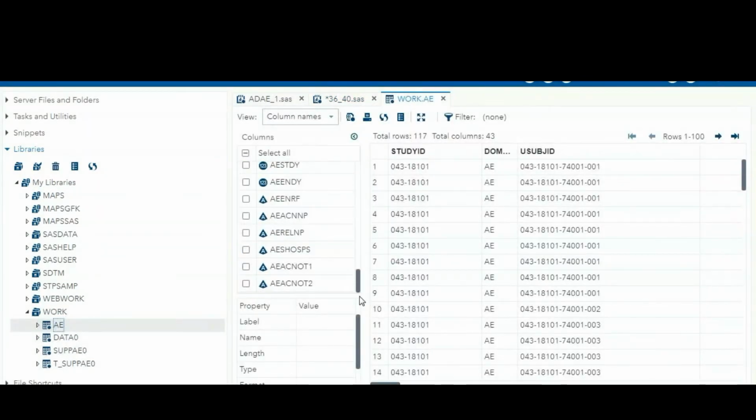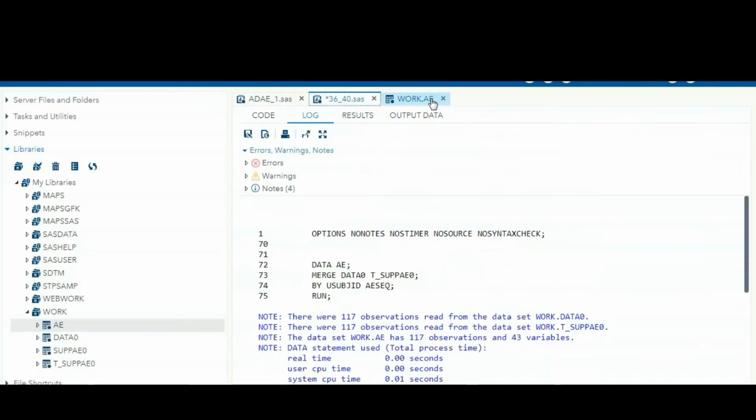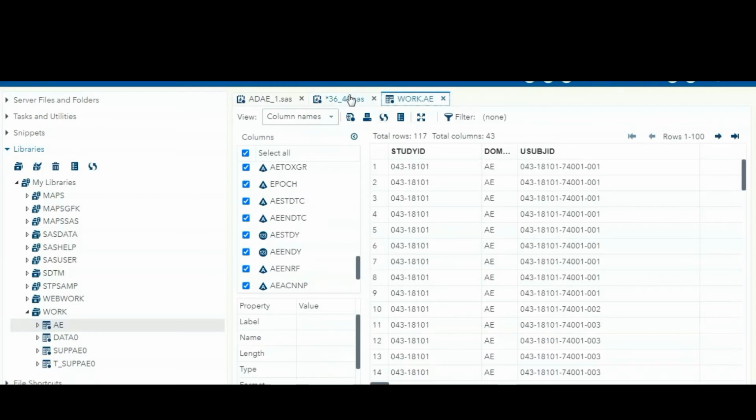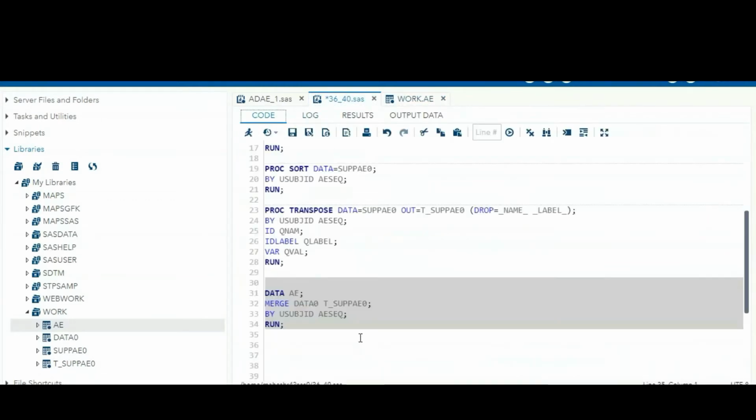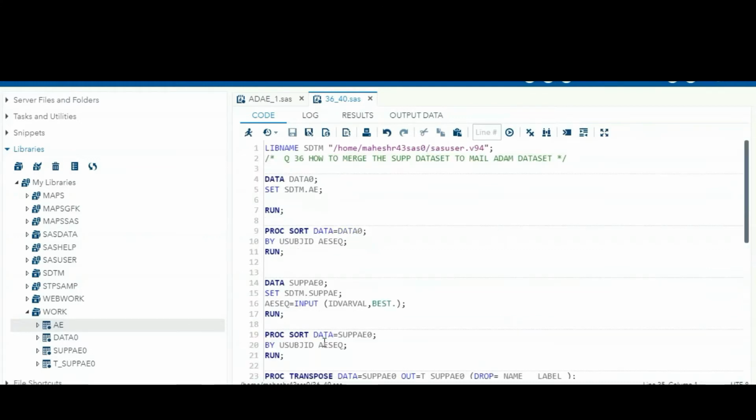So along these variables, and these are the supplementary domain containing variables. So this is fine. But every time we now need to copy and paste the code and pass the AE dataset, CM dataset, not like that. So we have to macrotize this program. I'll show you how to macrotize this program and how to use it for all the domains.